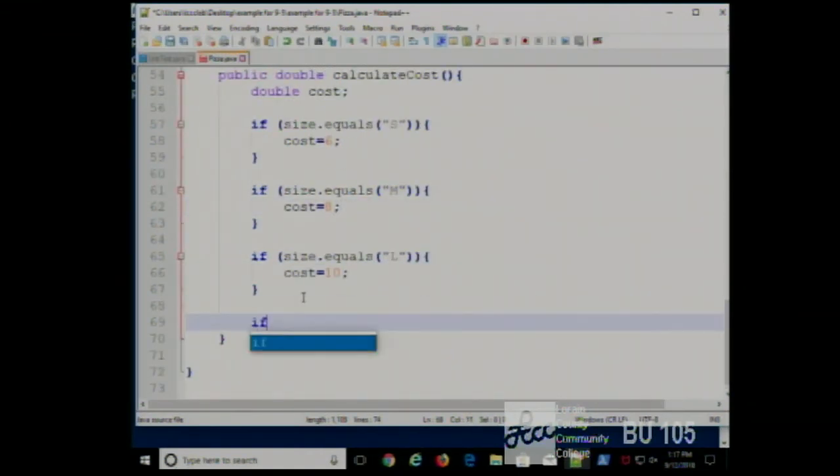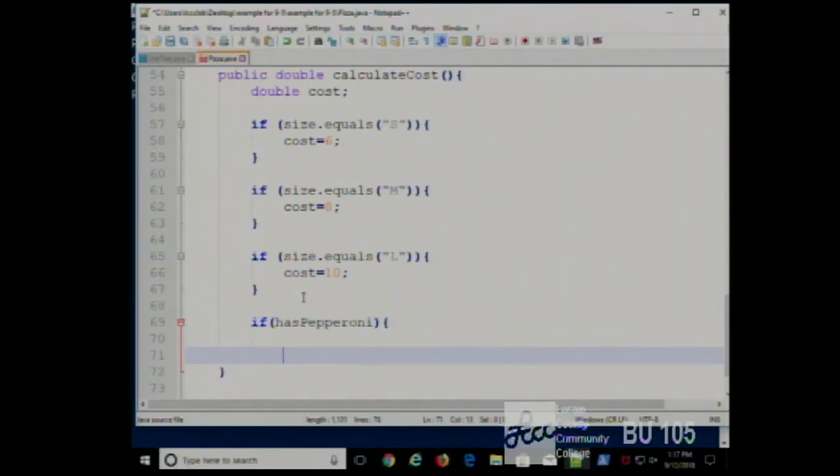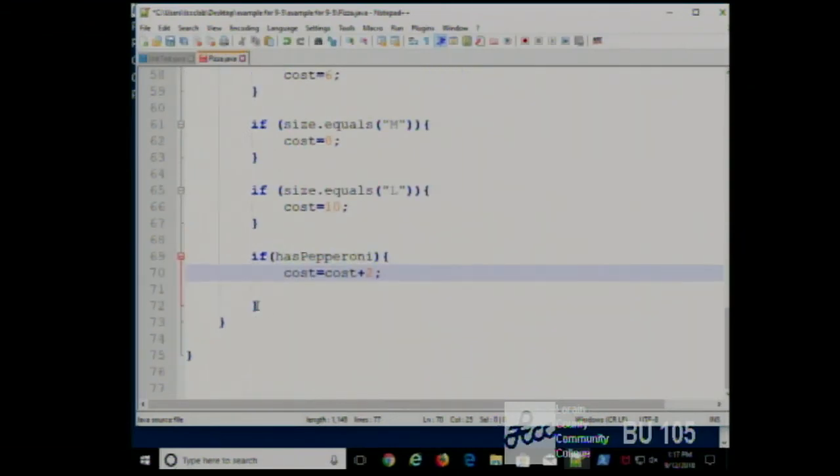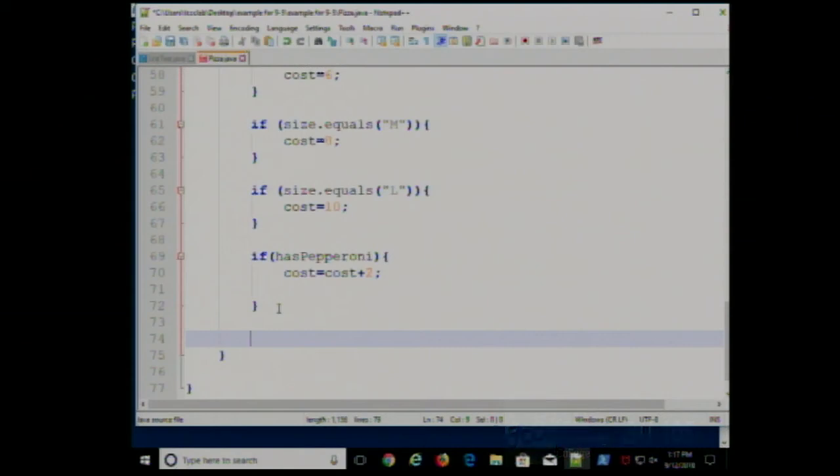Finally, if has pepperoni, then cost equals what? Cost plus 2. Cost plus 2. Finally, when I'm all done, I'm going to return cost.